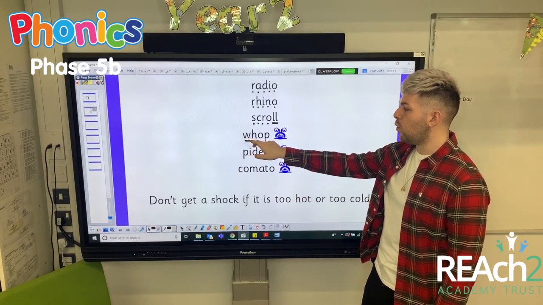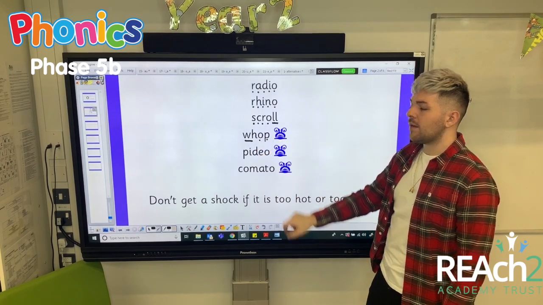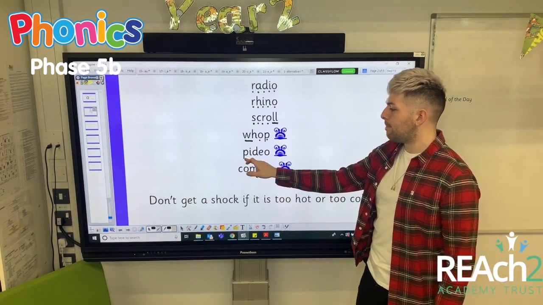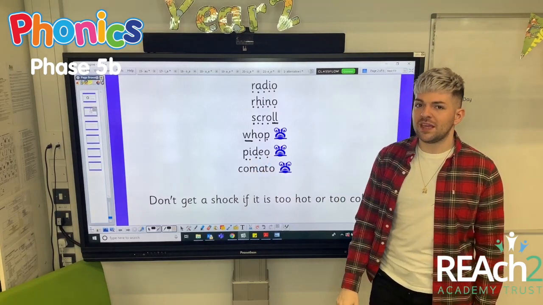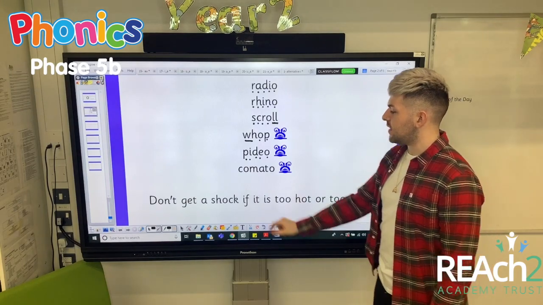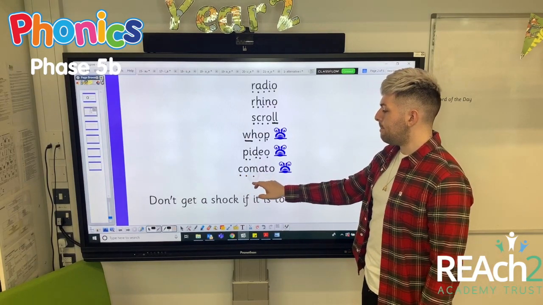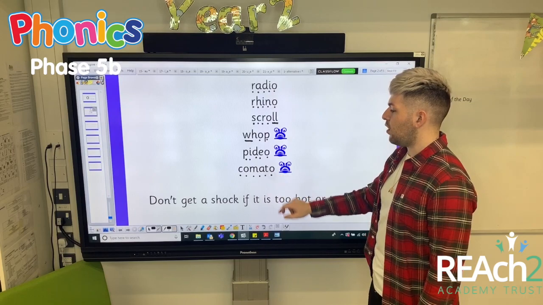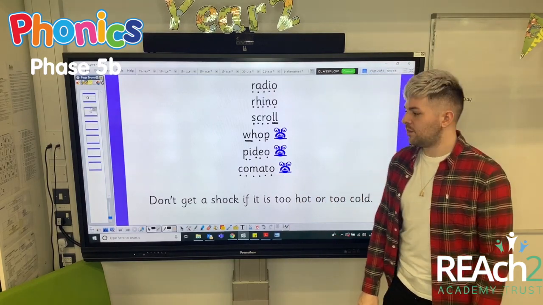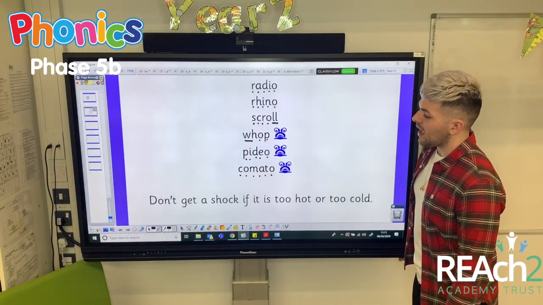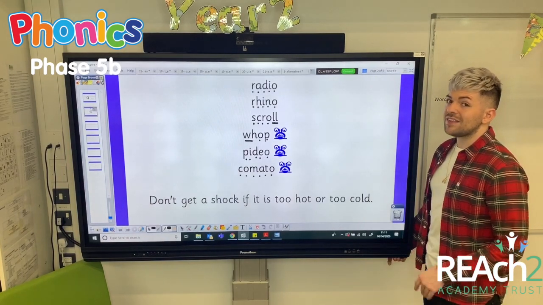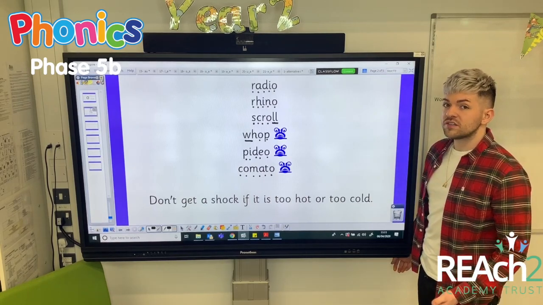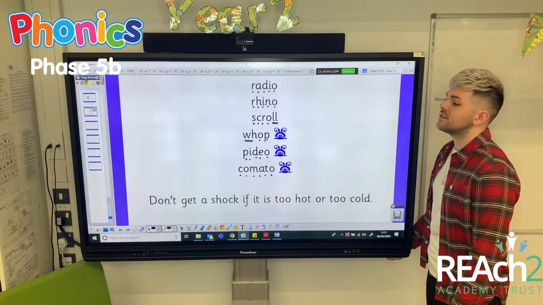Let's have a look at our pseudo words then. We've got wope, wope, pidio. And lastly, comato. Well done you. Okay, pause the screen and have a read of the sentence at the bottom. Don't forget, there is a mixture of os and os in there. So be very careful when you're reading it.